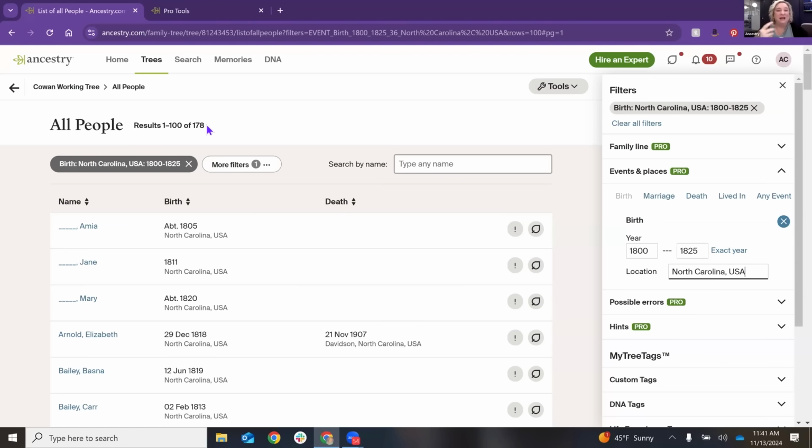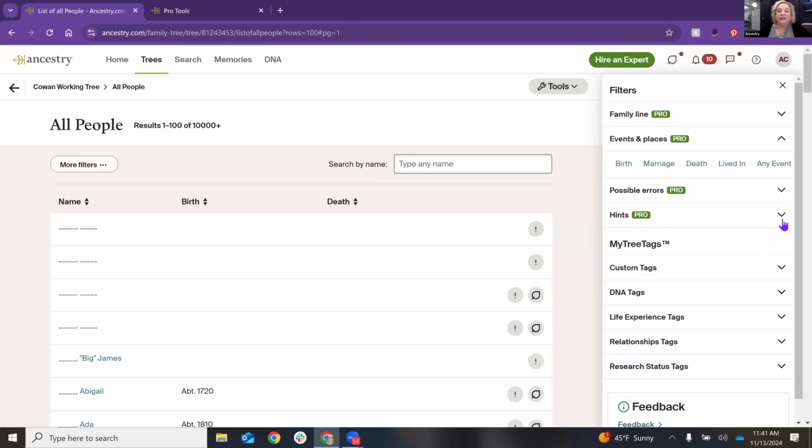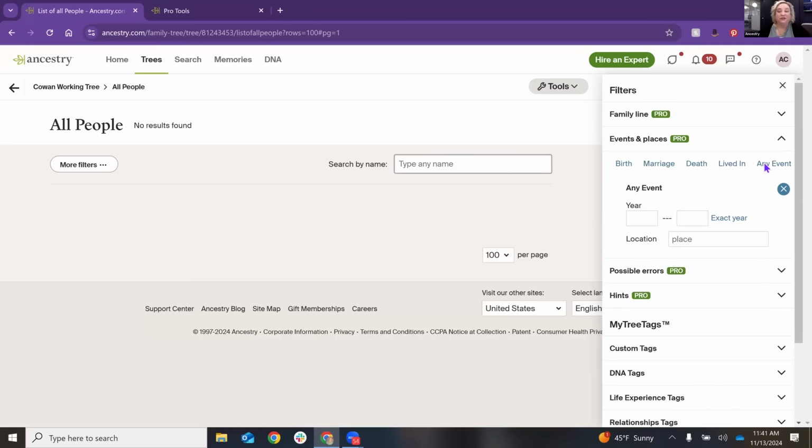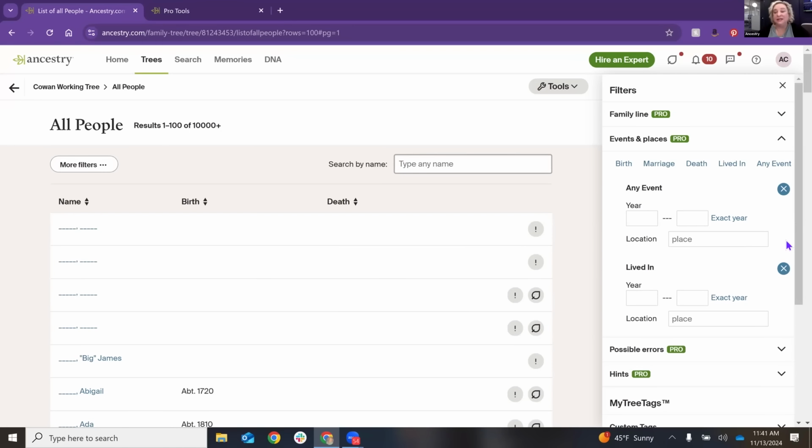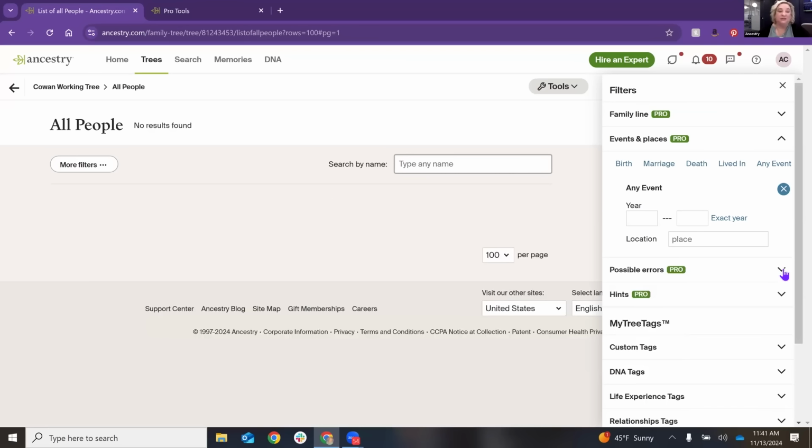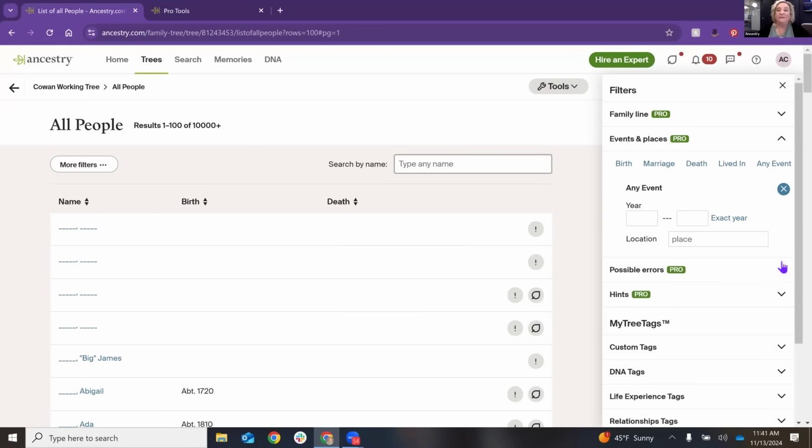That's just the one that immediately comes to my mind because I really want to take a research trip to North Carolina. Okay, you can reset those filters at any time, get back to the full list, and then play around with the different filters. You can filter just by place. You can filter by specific dates or date ranges.